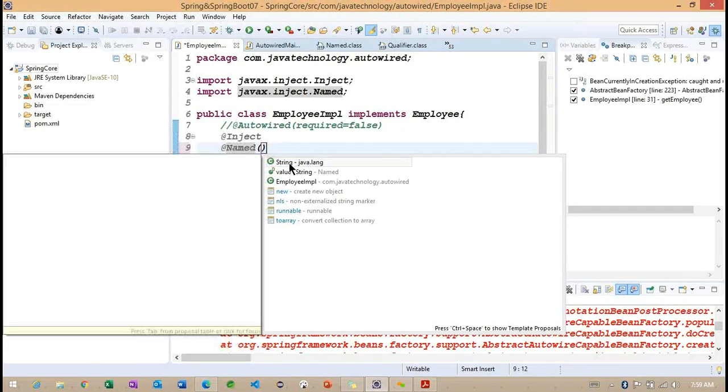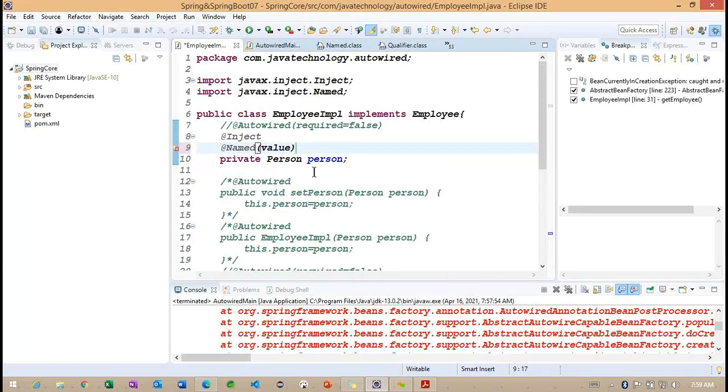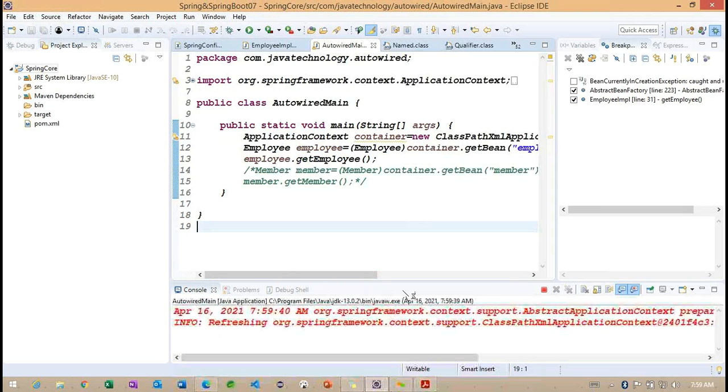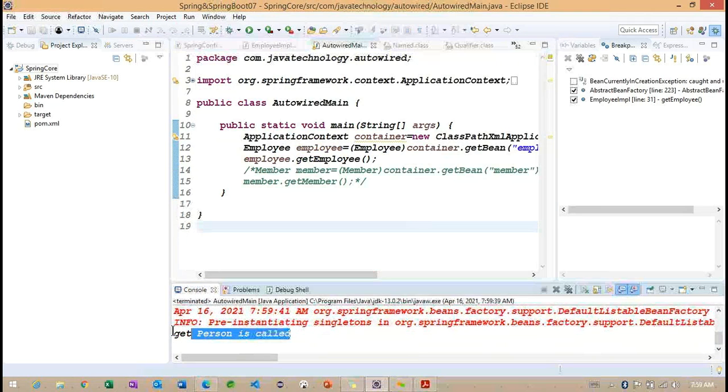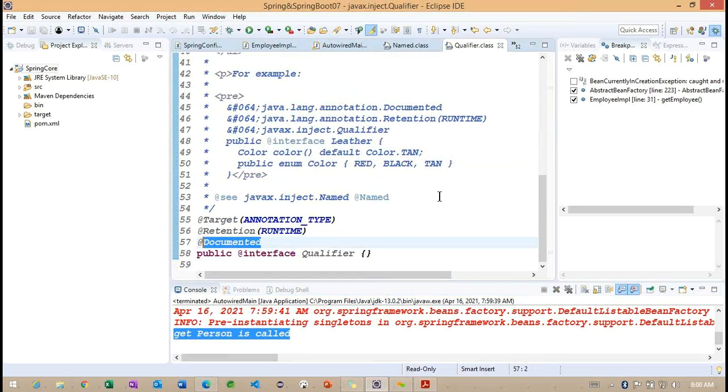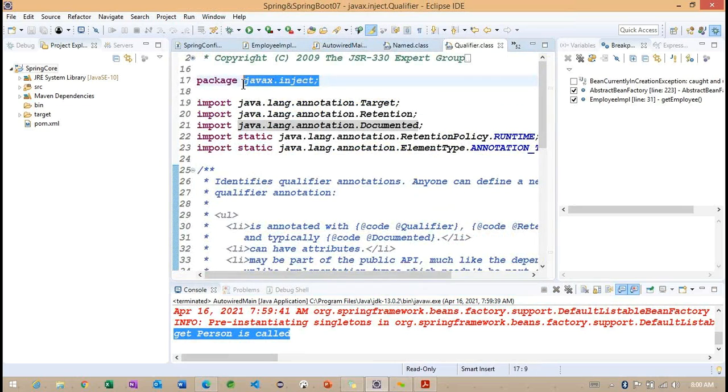Now you can see if I specify the value person, observe that the get person is called. Because of that value, what happens internally? We are not getting the error as previously, right? You can see internally they are working on the Qualifier annotation. Qualifier is also available in this particular Inject.